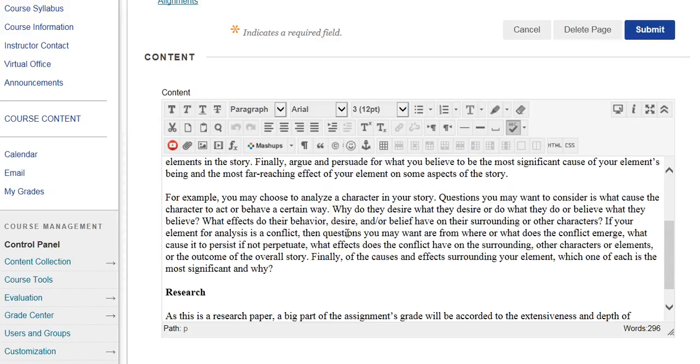So for example, you may choose to analyze a character in your story. If you're analyzing this element, one major character in the story, questions that you may want to consider are: what caused your character to act or behave a certain way? For example, why do they desire what they desire, or do what they do, or believe what they believe? This will satisfy the causal requirement, the causal analysis.